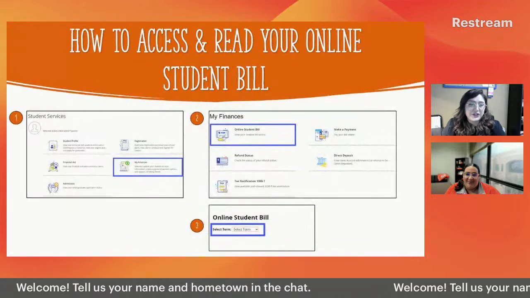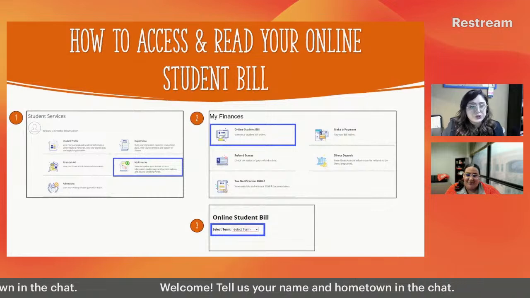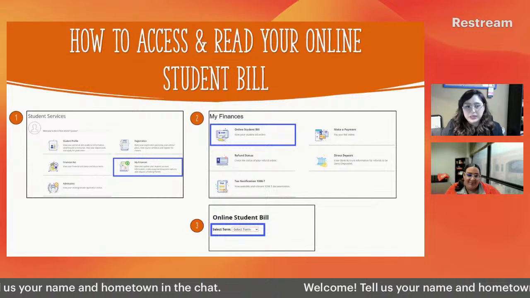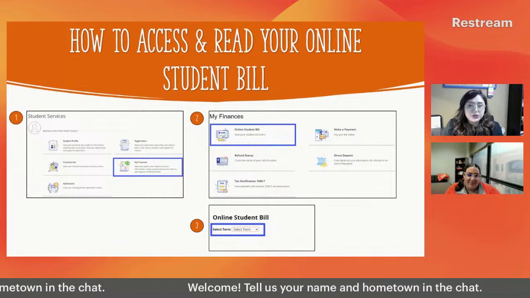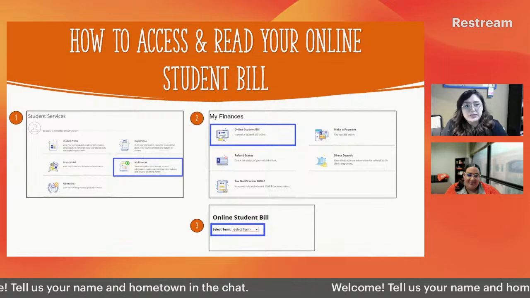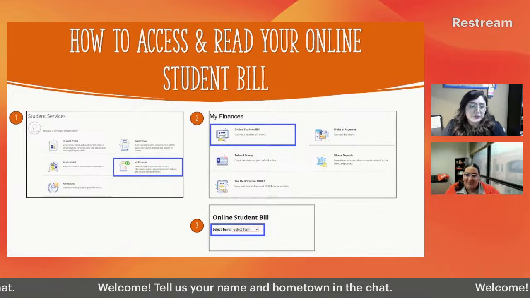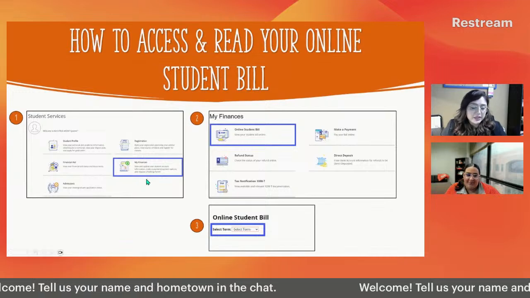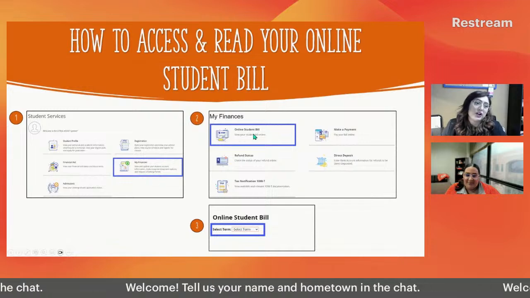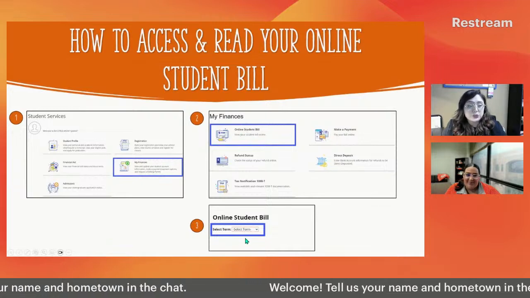Next slide. Okay, so this is how you can access your student bill. Here's what Assist looks like. I just wanted to make it brief and easy to read. The first thing you're going to do is log into your Assist profile. This should be the first page you see, number one. From here you're going to select the My Finance tab. Once you've selected My Finance, you'll come to number two, and then you're going to select your online student bill. From here, it's going to show you which terms you want.